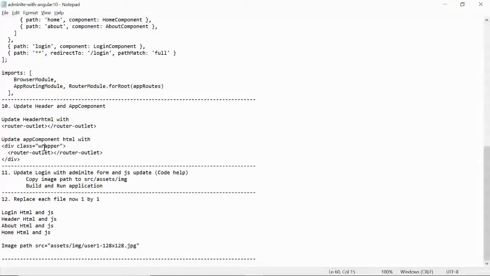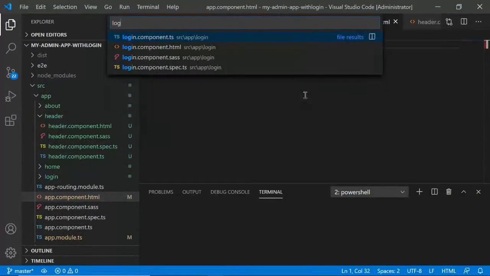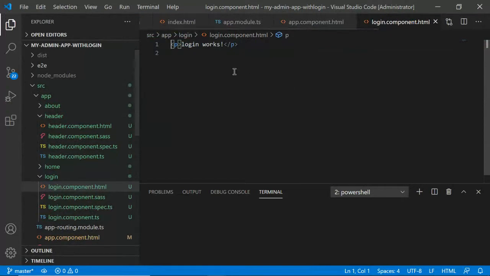Sometimes it becomes confusing. Then update login and admin form and JS update. Okay, so this is our 11th step, where we need to update our login form. Now let me go to login.html. You can see right now we do not have anything. We have login works. So we will create a form, and we will have some buttons. On click of button, we will be redirected to our home page.